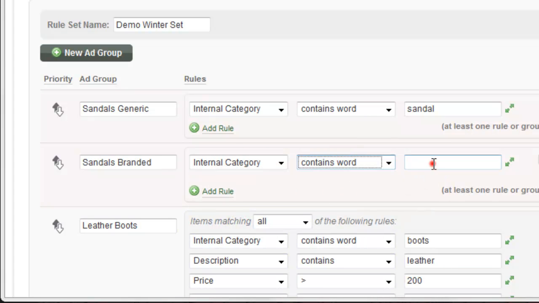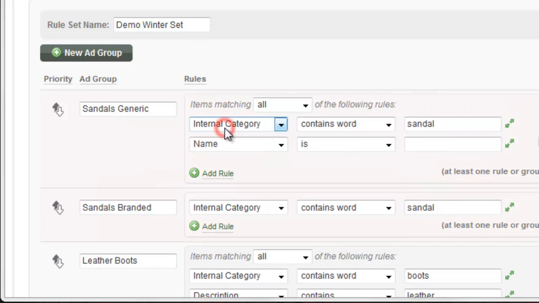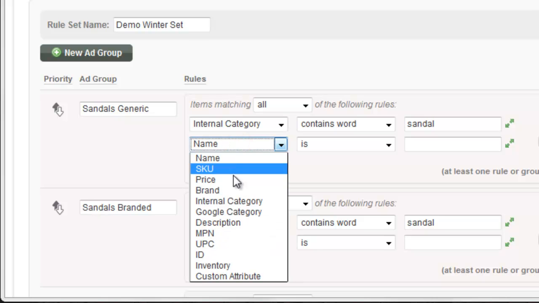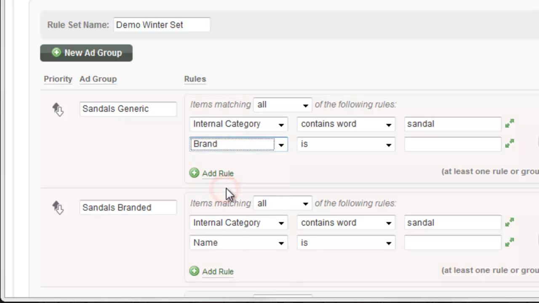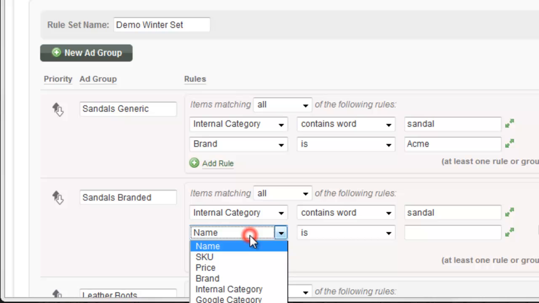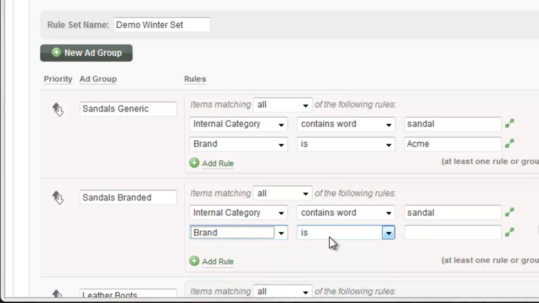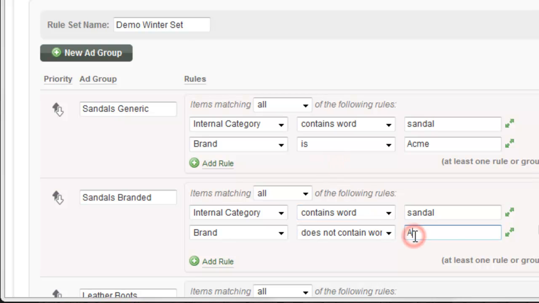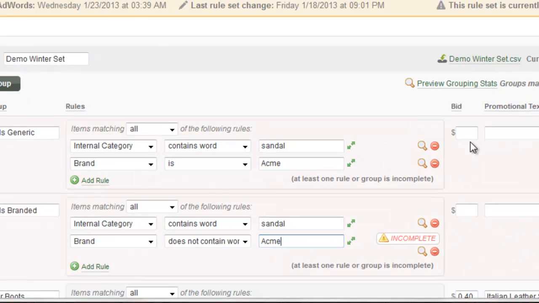And what we're going to do here is then add a second rule for each. So for the generic sandals, what we're going to say is brand. And there's a couple of ways to do this. If you only had one generic sandal, let's say, for example, Acme, you could get away with just saying the brand is Acme. And then for this, we would do something similar but negated, and we would say brand does not contain word Acme. And this would subdivide it up perfectly well.